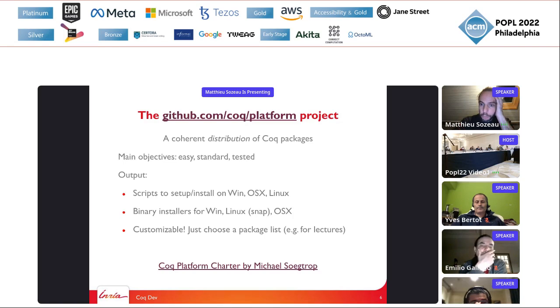And these scripts are customizable. So if you want a specific package version or a combination of Coq with some packages and whatever tool you want, you can really start from that and easily get to an installable image. There's a charter explaining the goals of the platform by Michael Soegtrop.